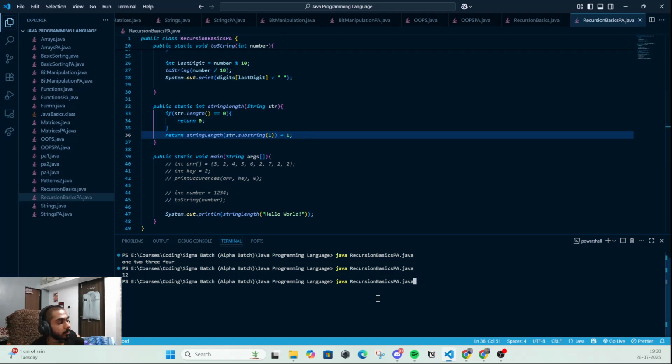Okay, let me just try it again, and it does the same thing. So we are hitting the base case when we have length is 0, then we are just returning 0. And if we don't have the length as 0 already, then we are calling it again. And then we are saying that give me a substring of 1, and then add 1 in it.